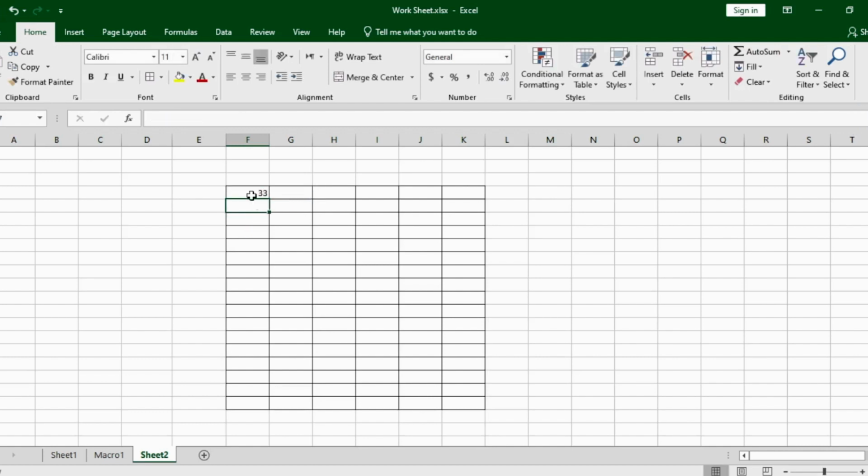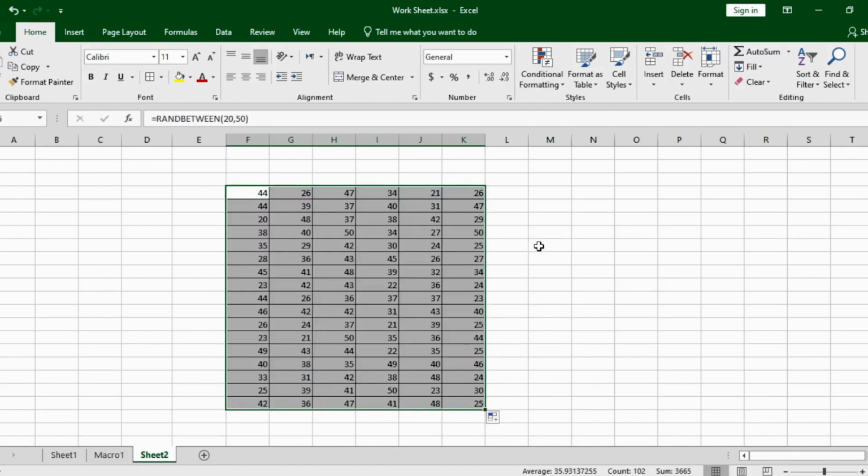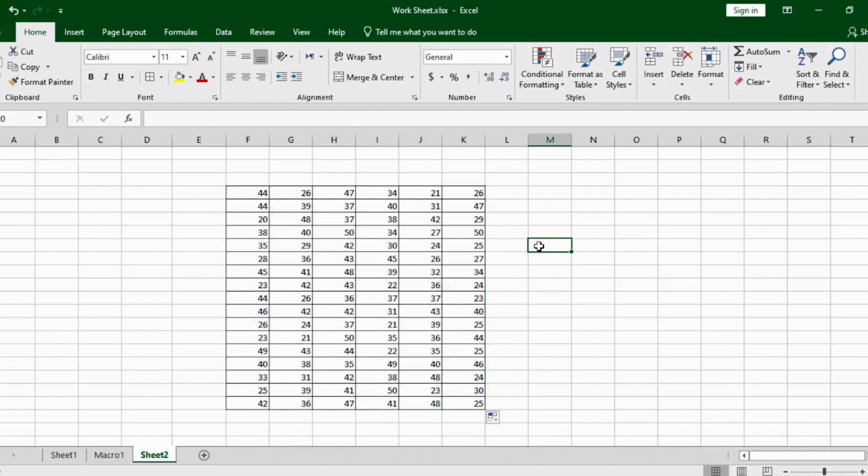It will generate a random number. Now we take it from here and then drag it down. That easy, we generate random numbers in many cells. Here we go. If you want to know how to generate random numbers in Excel, this is the easiest way.